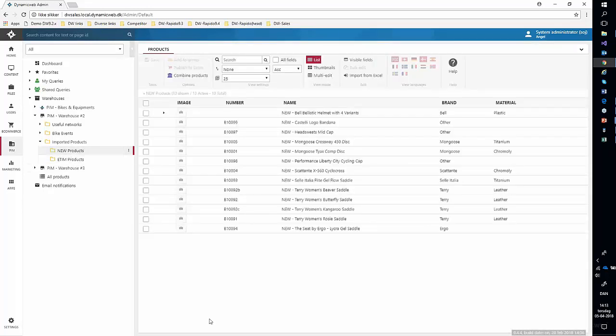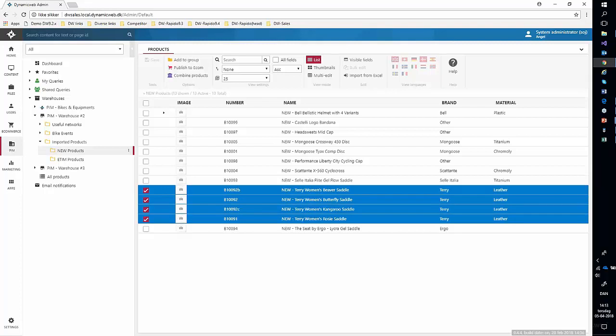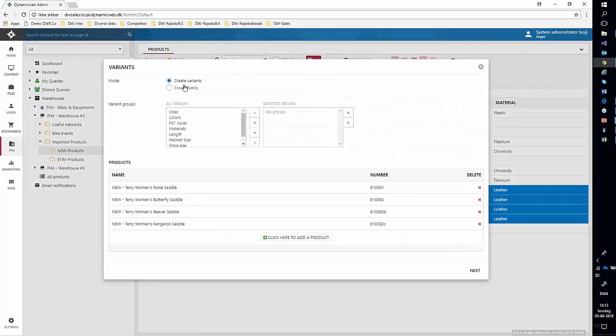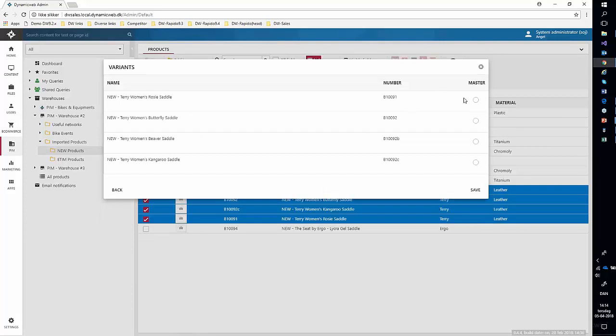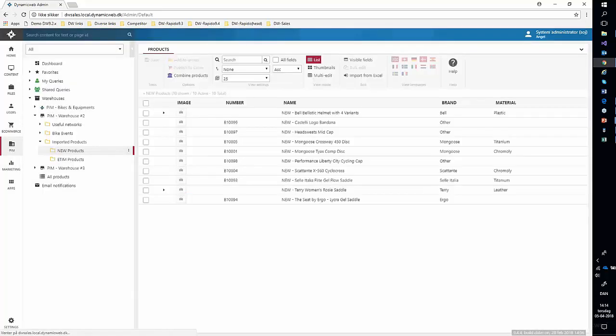Now let's do the same thing with these 4 saddles down here with the 4 different names. Again, I select these 4 saddles and say combine products. Now instead of creating variants, I want to create a family. As you can see, the grouping with my variant groups goes away. I just have the 4 products now. I can say next. I want to use this one's content to be filled into my main product or product container information. I save it, and again you see it's switched to 1 product.